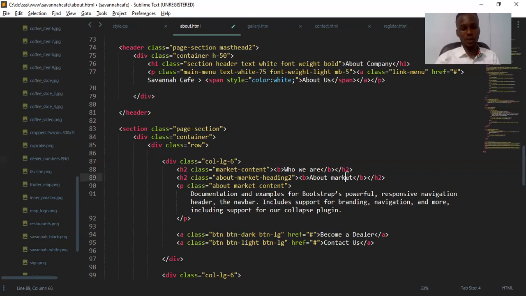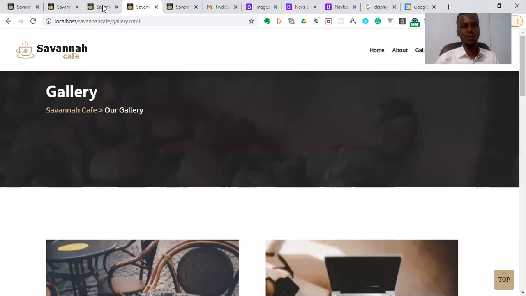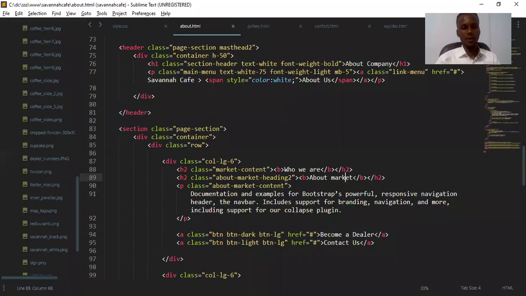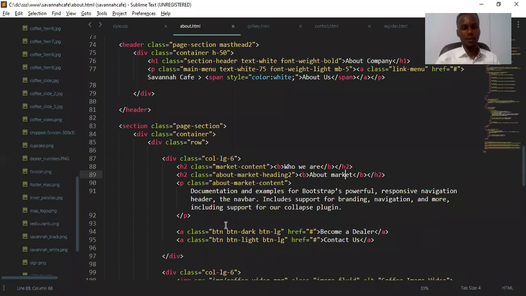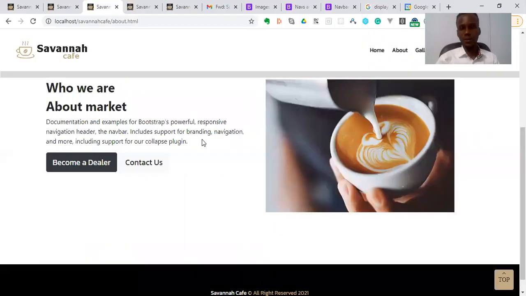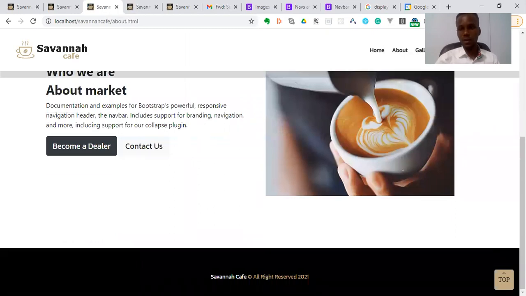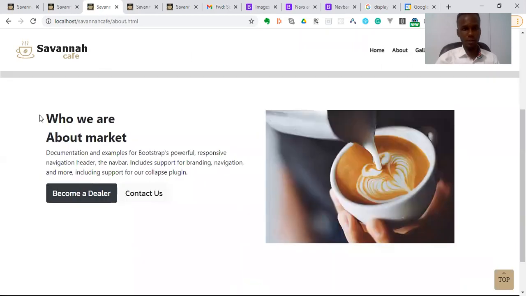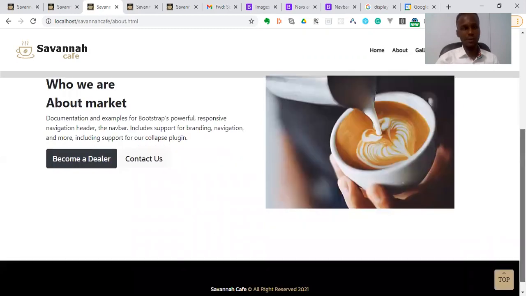Okay, so let's save it first and go back to the page and see what we've done. We are building a house. So let's see how our house looks. Okay, so we have our about company. This is the image that we added. We will get to a place where we're going to style all this. But let's keep building. We have a lot to do today.